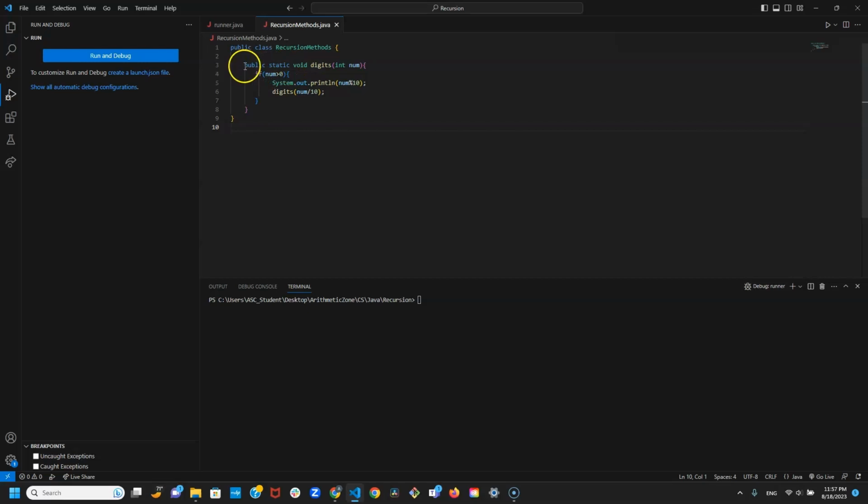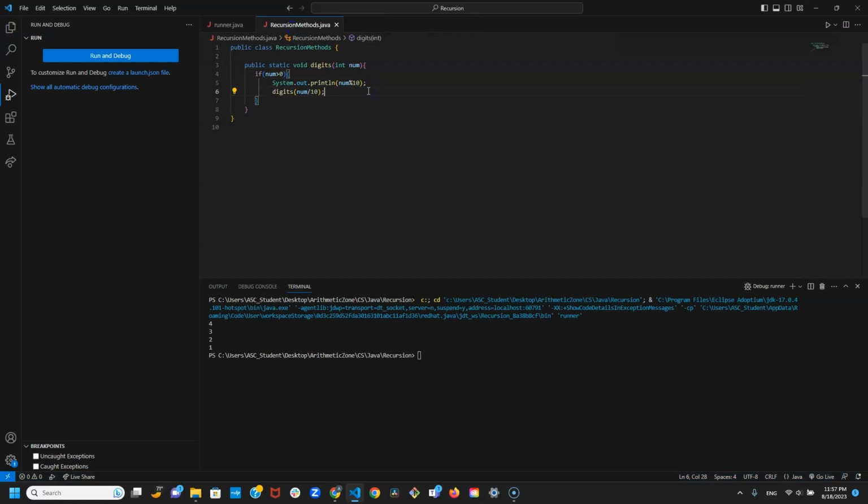And the way it works, as you can see, first thing it checks is if the number is greater than 0, and it's going to print out num mod 10, which is the ones digit. So if I were to pass 1, 2, 3, 4, so let me just run the code, it would first print out 4 because that's the ones digit. Then right here, this is the recursive call. I'm calling the exact same method digits again, but this time I'm taking the number and dividing it by 10.